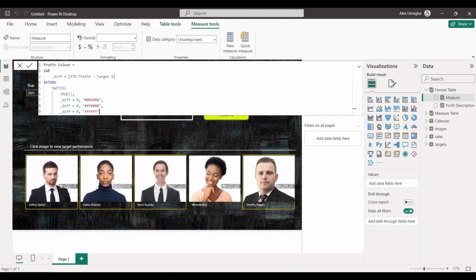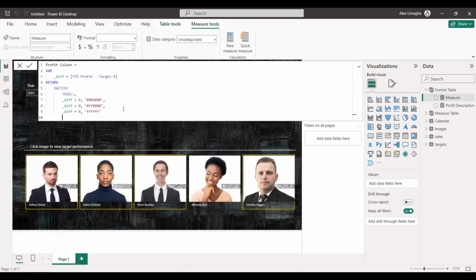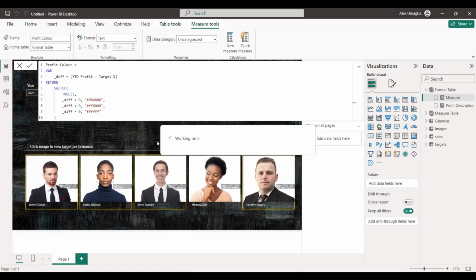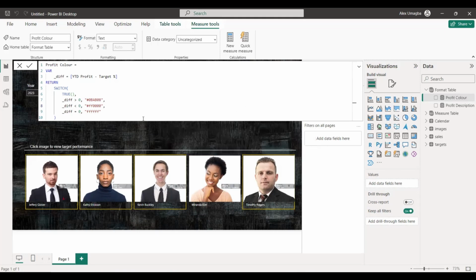So, having done this now, we move on to this and close our switch statement. Now, I will tell you the trick around this one. This one is just to write a condition to say if it's this one, give me this color. If it's that one, give me this color. That's the logic around this.